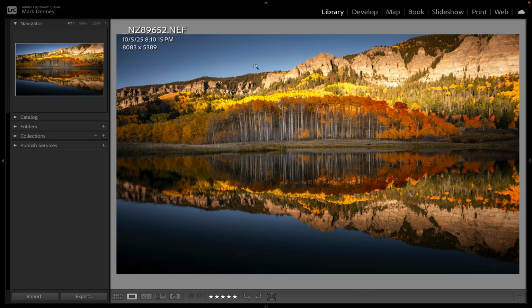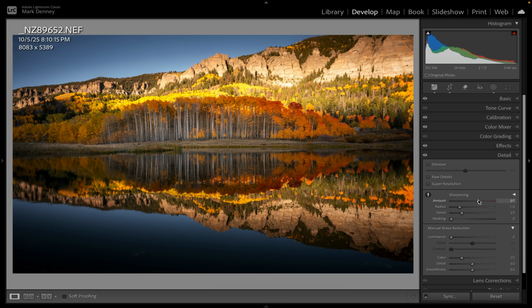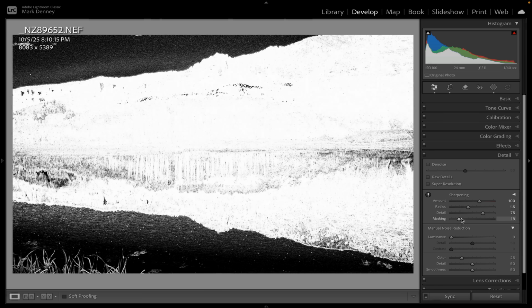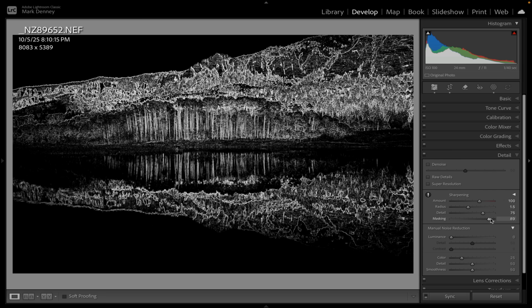I'm gonna come over here and do my normal, standard sharpening technique as well. So let's come up here to detail, take the sharpening to 100. Let's take the radius to 1.5, detail to 75, and then since I applied a lot of sharpening to it, I masked most of it out. Bring this up to about 90 right here.